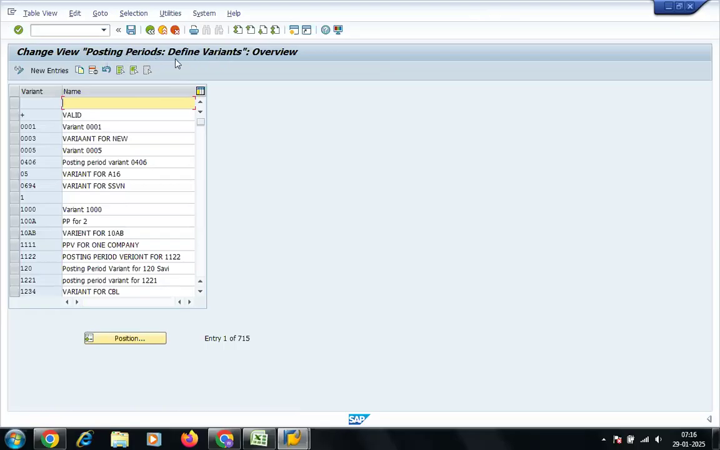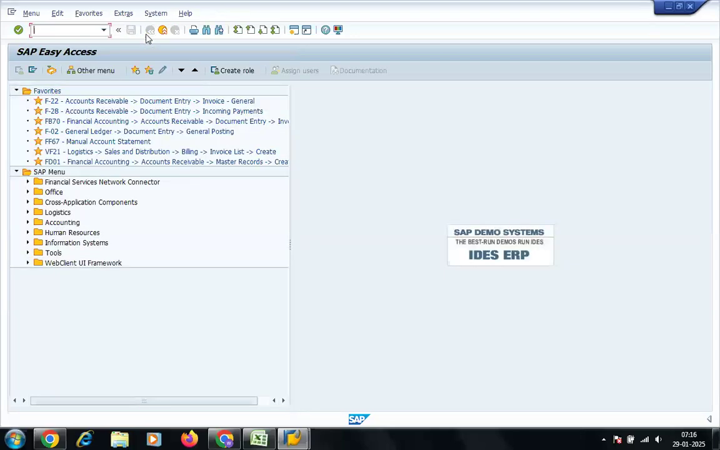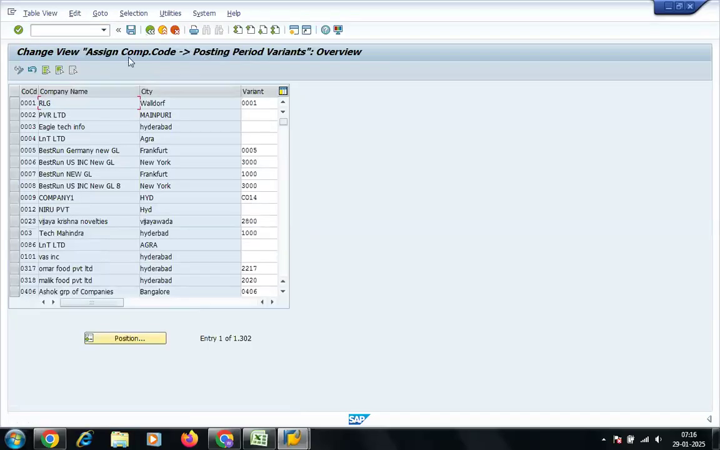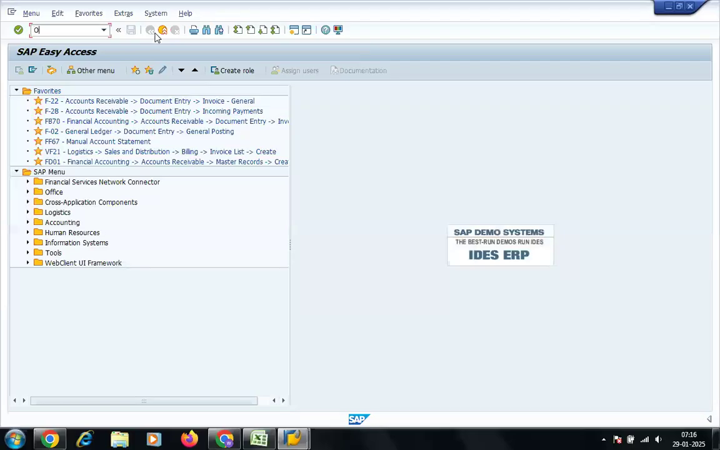Here you can see on top of the screen, define posting period variants. Next is OBBP, assign company code to posting period variant. And then OBA3.